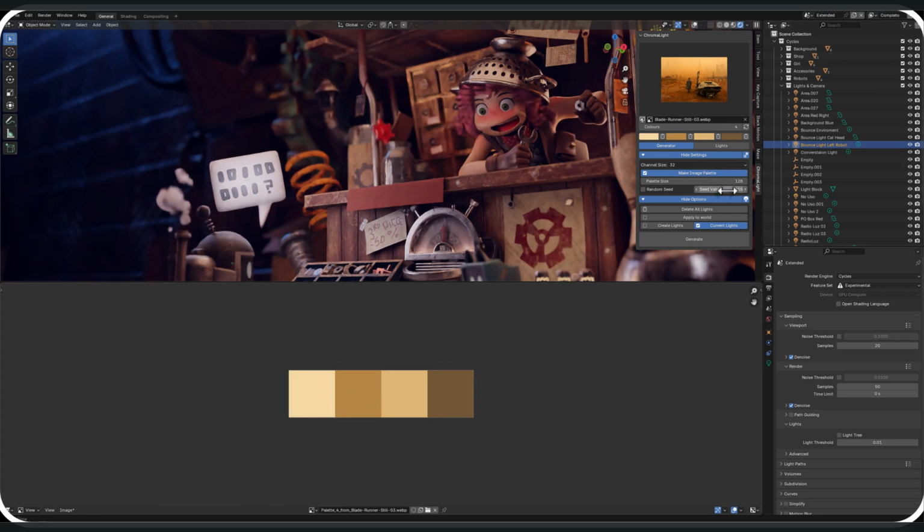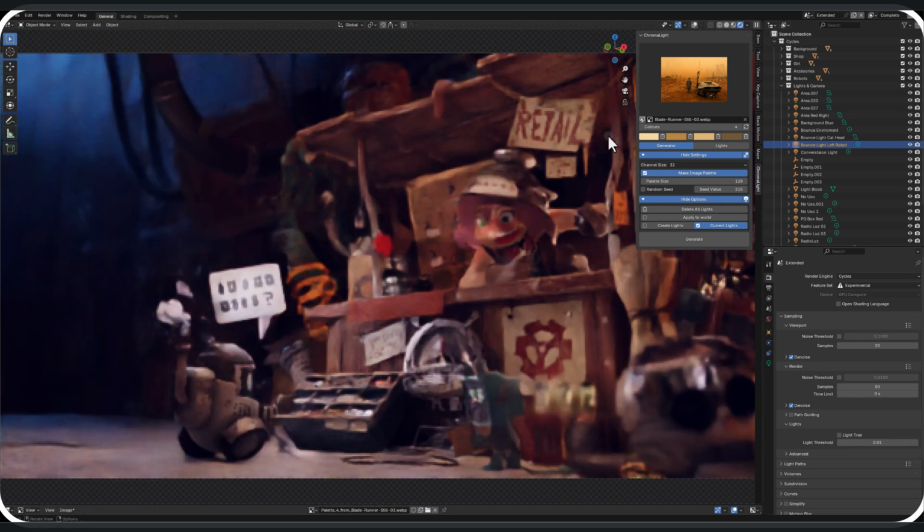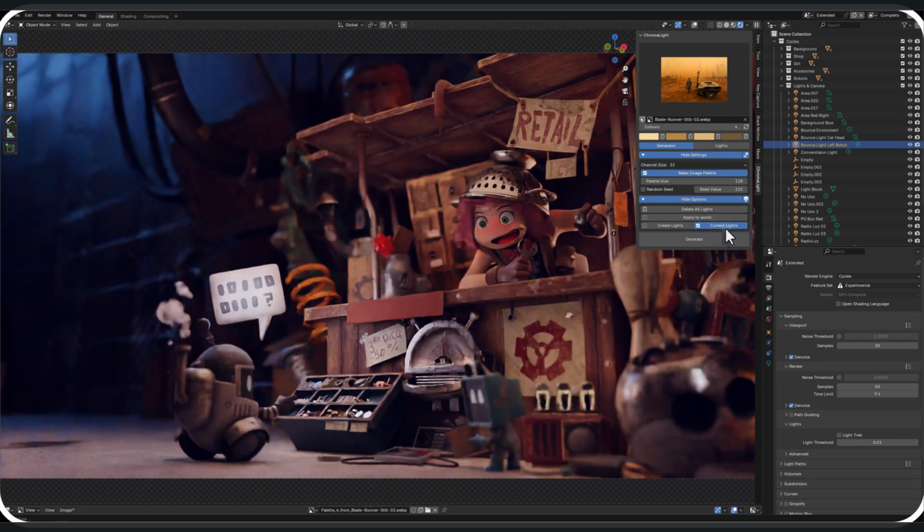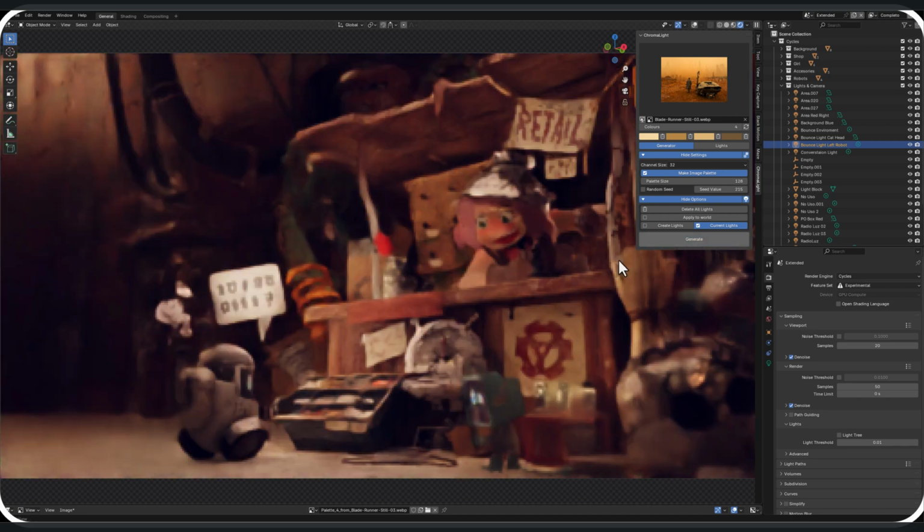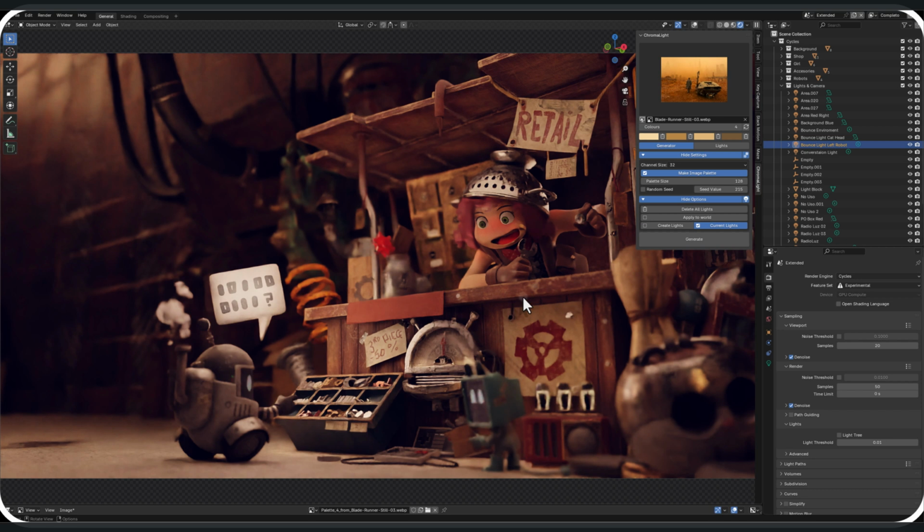So that changes the size of each of these square color palettes. Okay, so now when we go back to our main image, as I said, I've selected the main light in here because this scene has already been set up with lights. So now if I go to generate, you can see here it's going to change the mood of the lights from inside of the add-on onto the scene.